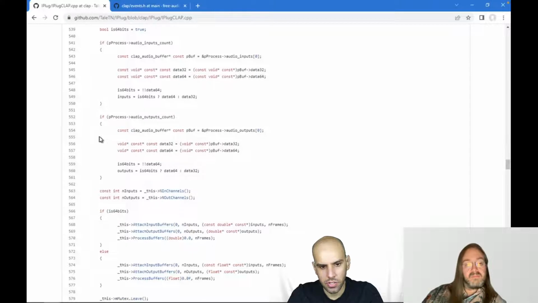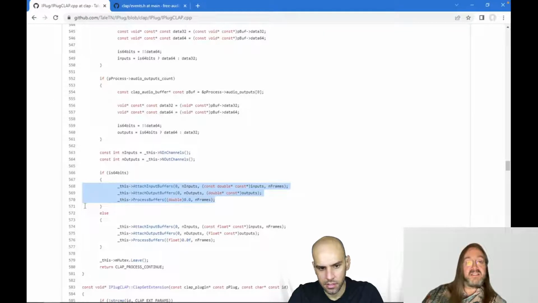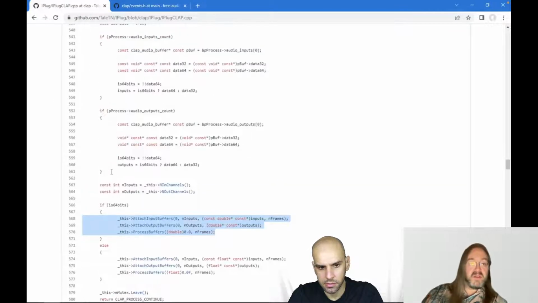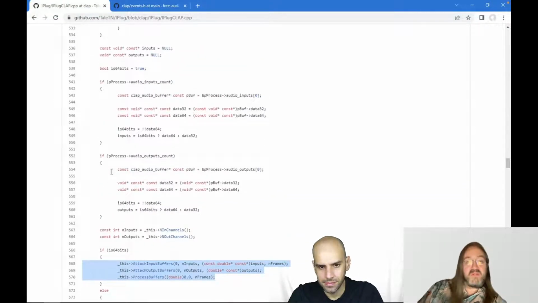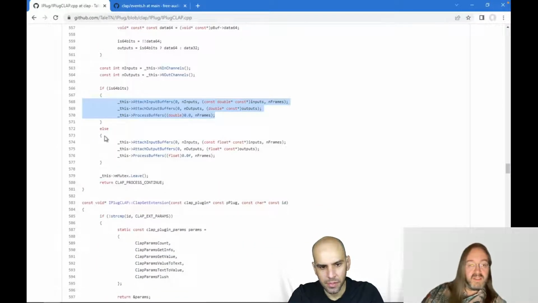All right. So then we are attaching. Basically, the process function could have been just these 3 lines if everything was 64-bit, and you already knew that. But all this code above is because I do not know up front if it will be 64-bit or not. I can only tell CLAP that I want it to be 64-bit, but I have no guarantee that it will actually be 64-bit. Okay.